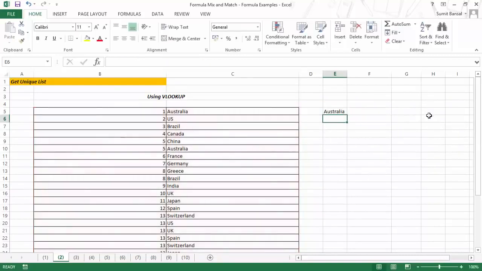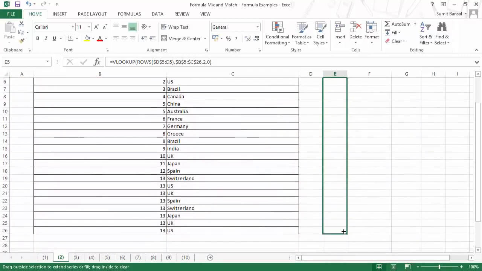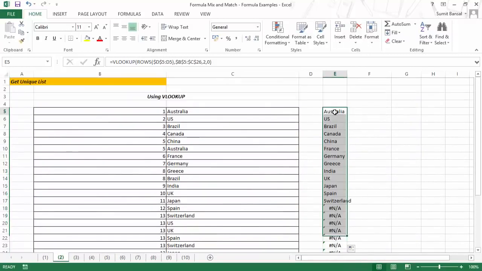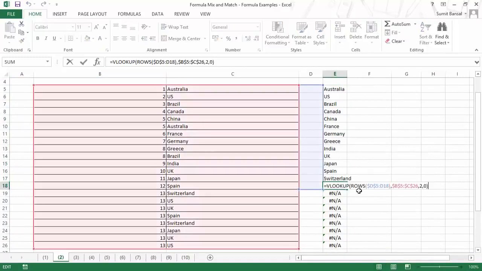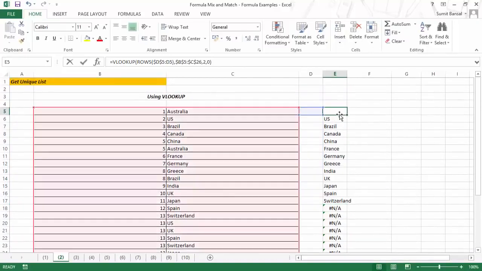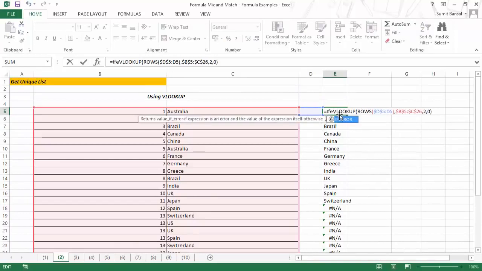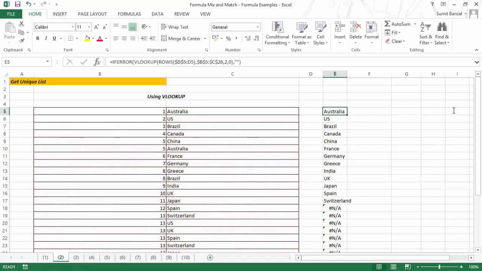And now when I hit enter, this gives me Australia, and if I drag this down, you can see this gives me a list of all the unique entries. All the countries are repeated only once. There is no repetition in this list. However, I do have this NA available. You can simply take care of it by using the IFERROR formula if you do not want an error. So use IFERROR this value, and if there is an error then give me blank.